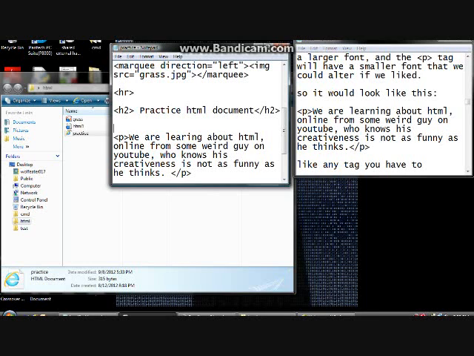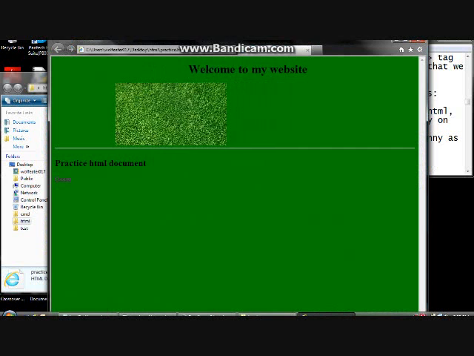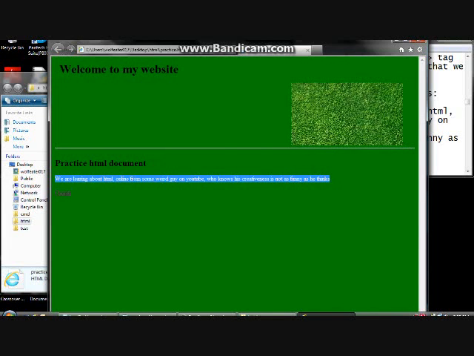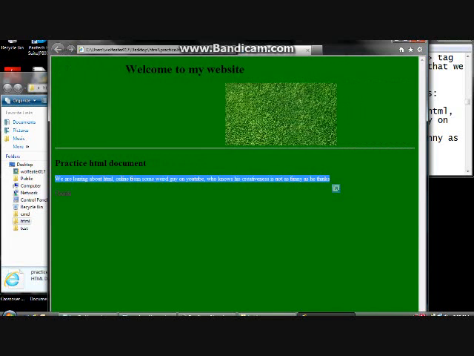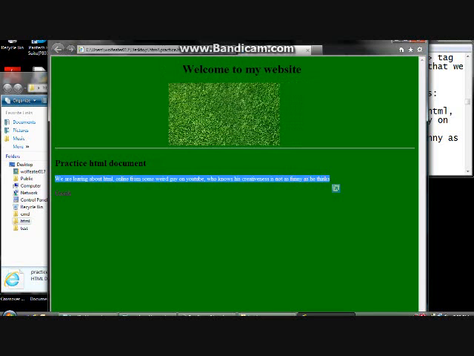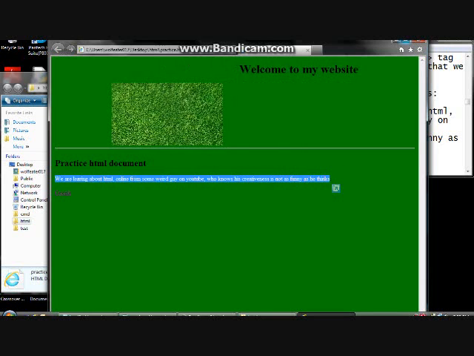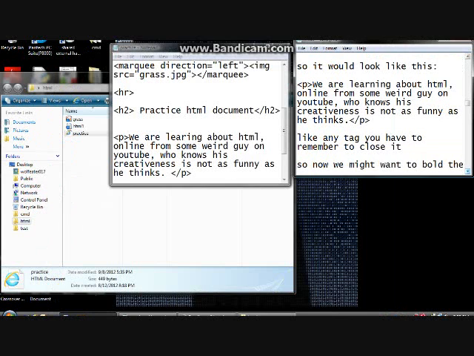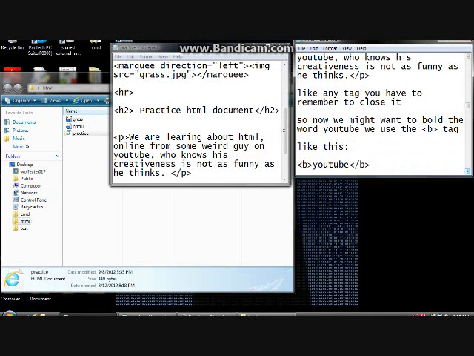And so we'll save the page, and I kept it open. We'll refresh, and we have this little, not really a paragraph, but 2 sentences, or actually 1 sentence. I didn't even put that much effort into it. So that's that. And like any tag, you have to remember to close it.